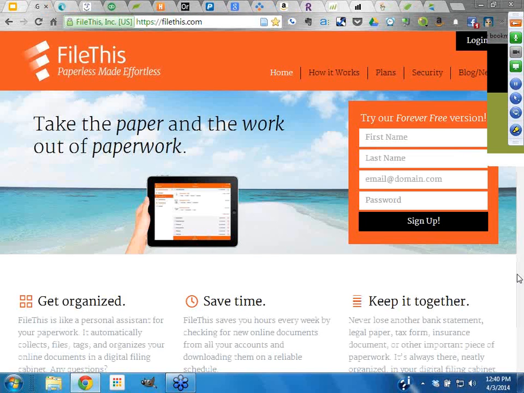And last but not least is this tool. It's called File This. So you can go to filethis.com, and like I said, all of these links are in the show notes, so don't frantically worry about taking down domain names or anything else like that.